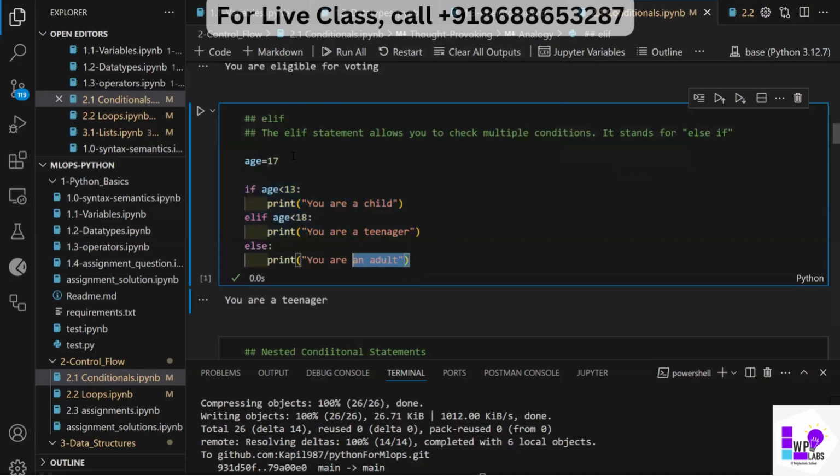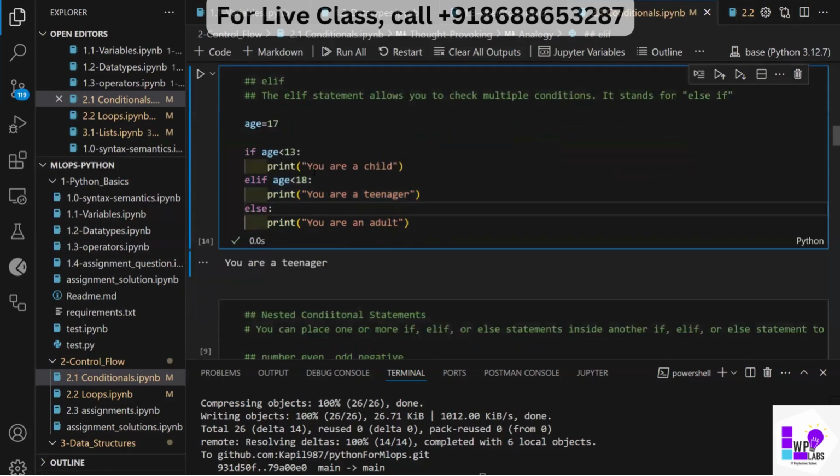Now when the age is 17, which statements are becoming true? This statement and this statement. Let me try to execute this. So see what it's telling. Sorry, it's 17, so it's greater than 13, so this statement became false. But this statement became true. So if this statement becomes true, just print this and come out of the code.